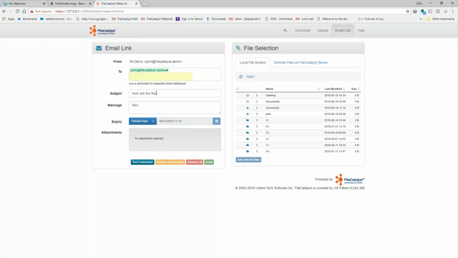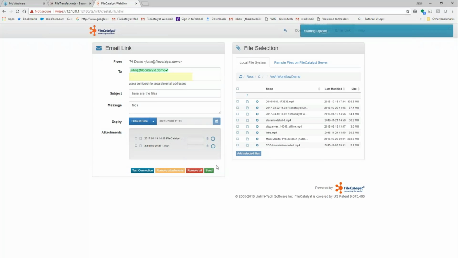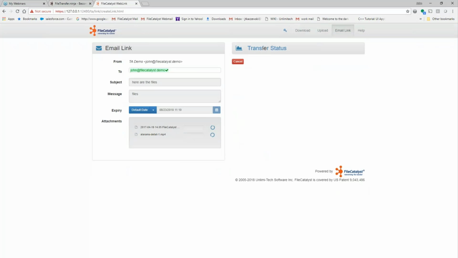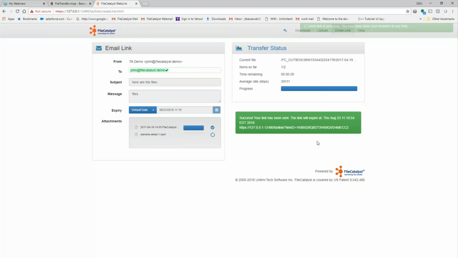So here I entered my recipient, I put my subject message, when the link expires, and now I can browse and select files to upload. Let's say I'll go to a directory here, select a couple of my files, and you can see files right away start uploading, and I hit send. This is really what's happening on the link side. You're uploading the files to the server. The server will store them in a specific folder called FC Outbox, and this link gets generated and emailed.